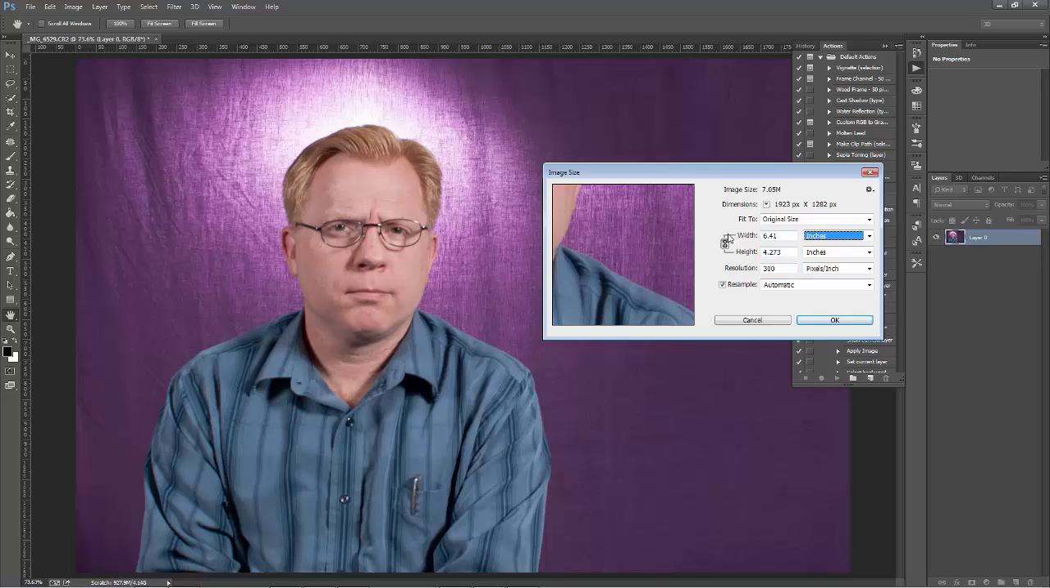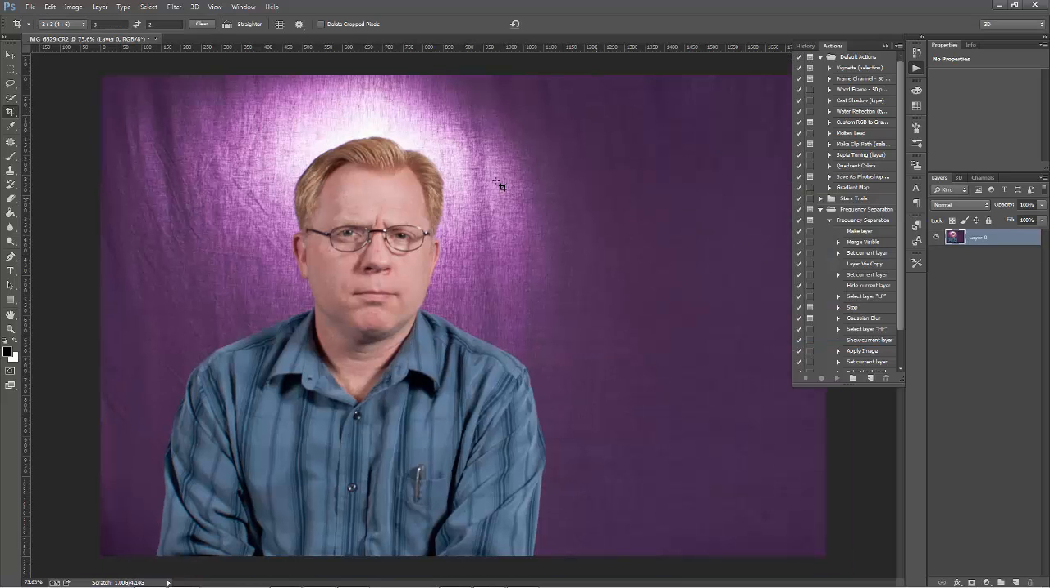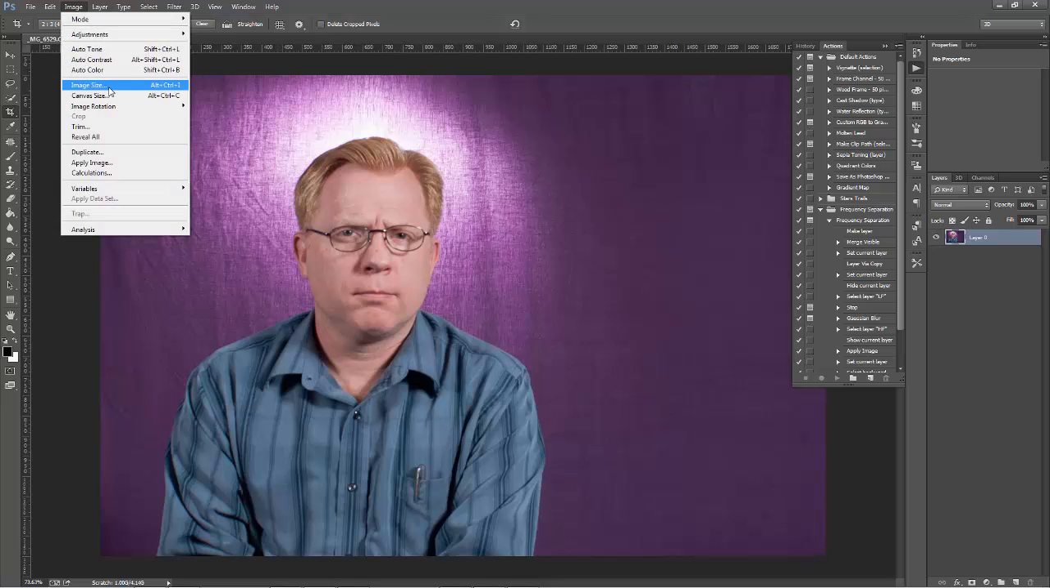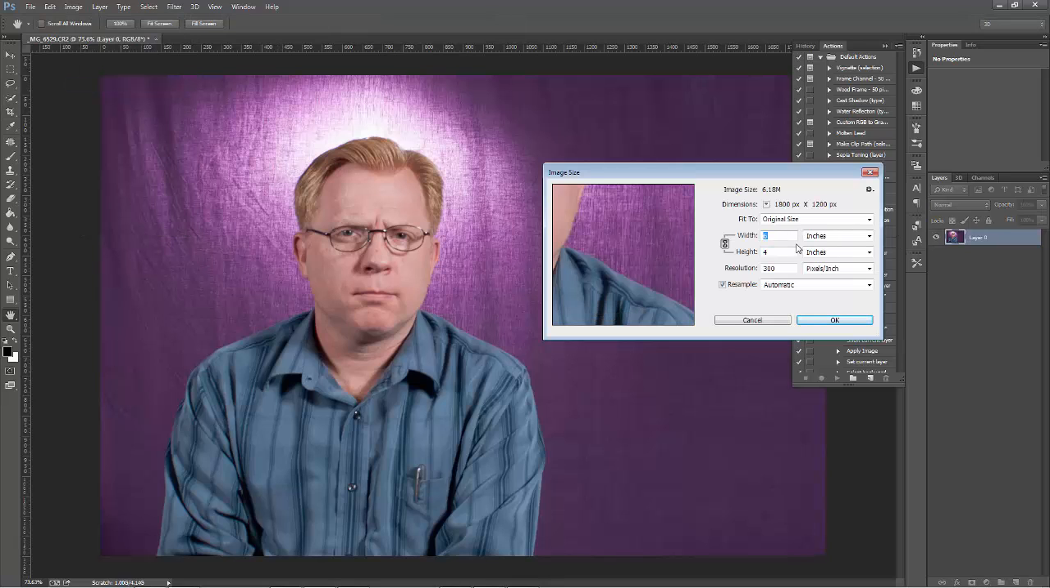So notice right here I have the width and the height are linked to each other. That means if I change one, it's going to proportionally change the other one. So I'm going to make the width simply 6. You hit OK. And now I have an image that is exactly 4x6, just what I wanted.